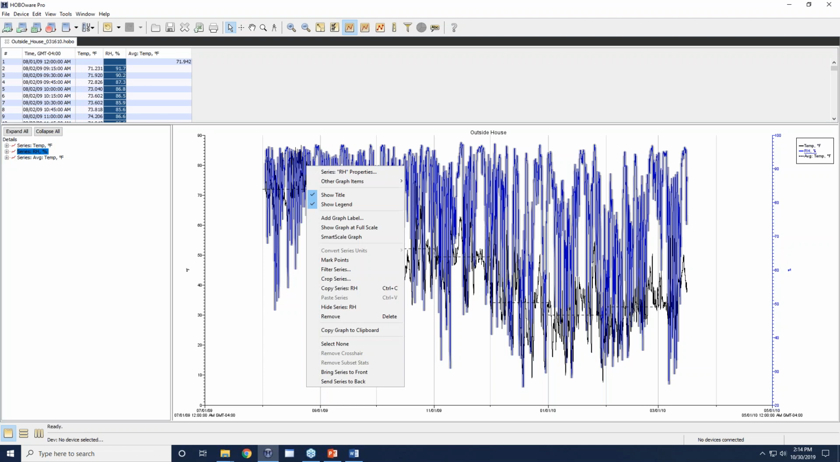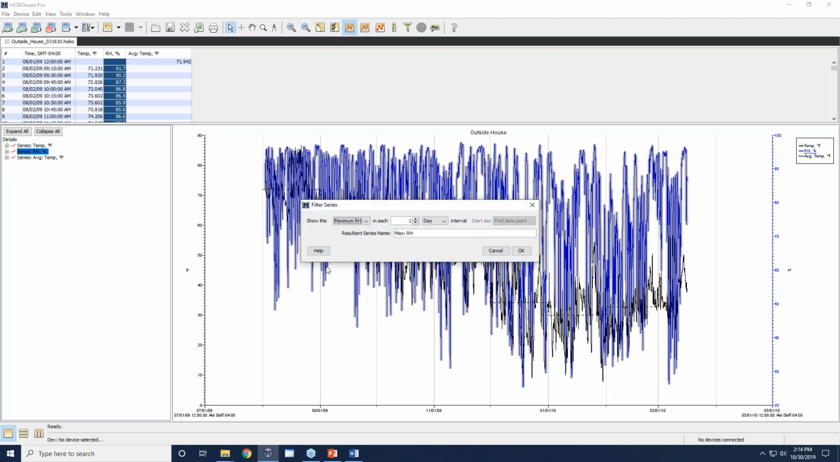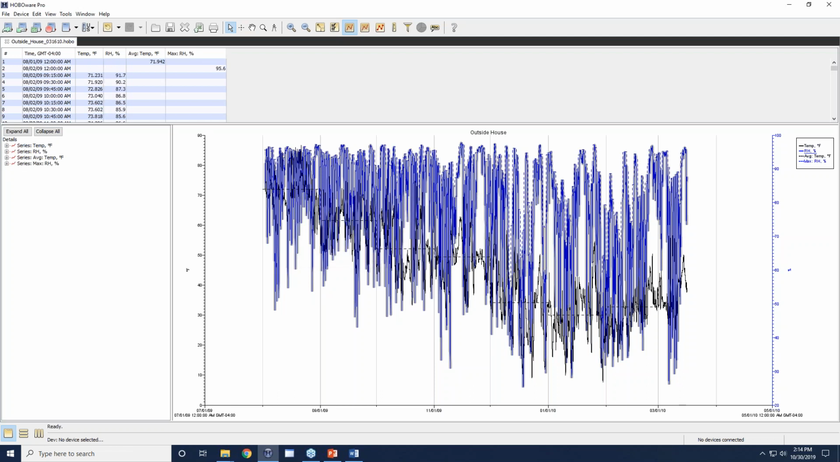The other way to get to that is if you click on one of the data sets and then right-click in here. This brings up another menu, and basically all of these features are underneath the edit tab, but you can get there a little quicker this way. And again, you can do min, max, and average for the day, hour, minute, second, and then where you want your data point to start, and that's really for the monthly feature. But you can hit OK, and it will go ahead and do that for you.